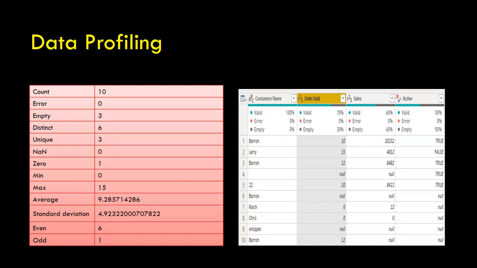So in the case of Power Query Editor, we have an option to profile our data. So what exactly is data profiling all about? Anybody heard about this term? As I told you, if you want to create a report, obviously you need to have the data. Without data, you cannot do anything.